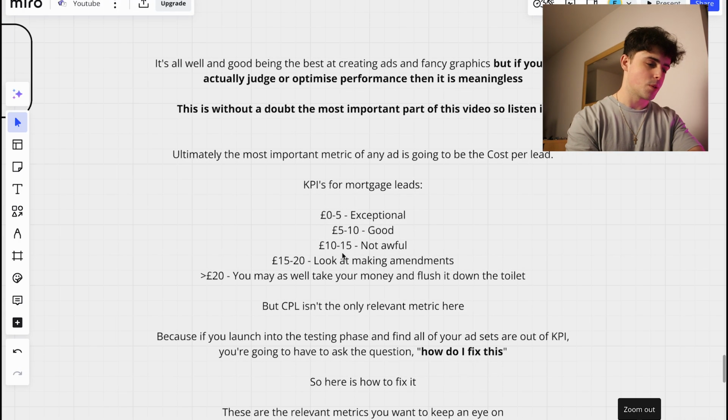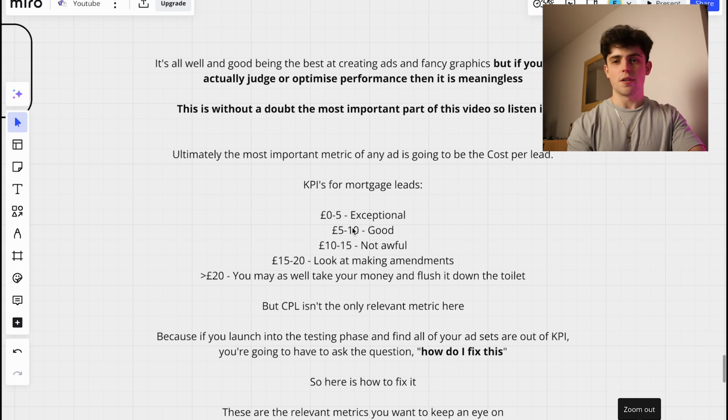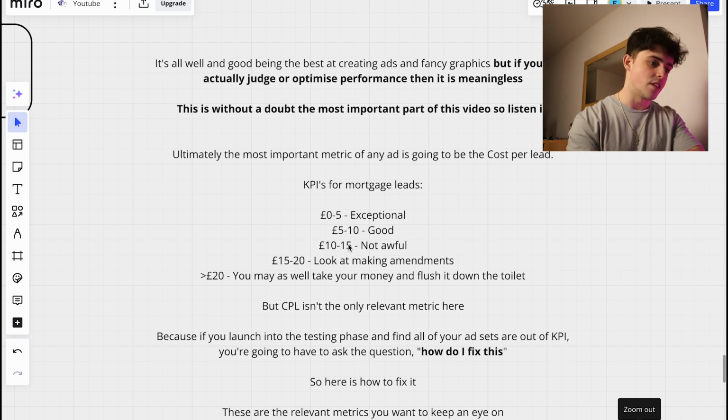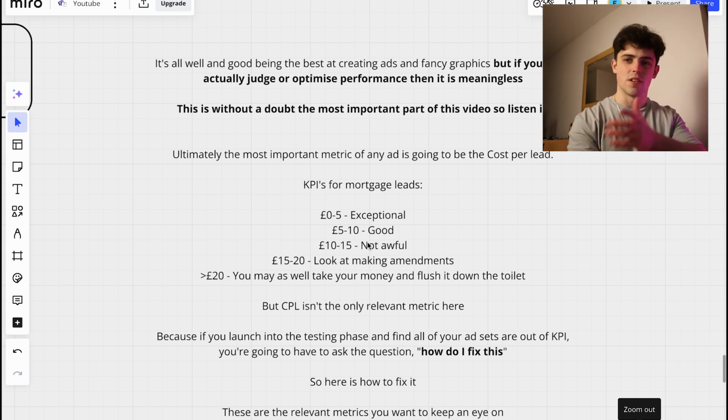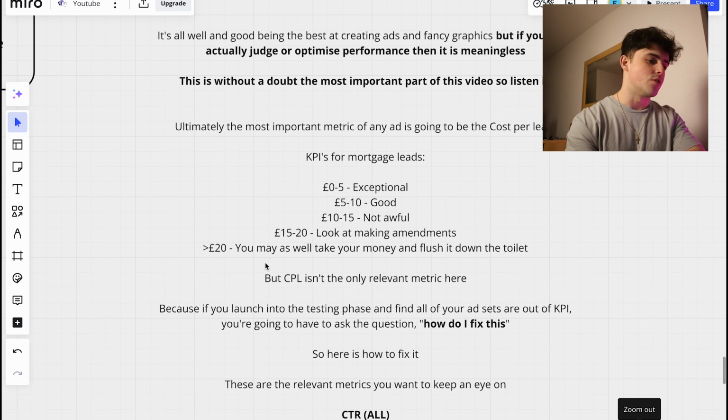So 0 to 5 is exceptional. 5 to 10 is good. This is pretty simple. 10 to 15, not awful. It's not bad. It's fine. 15 to 20, you're going to want to start looking at making amendments. It's fine if it's for like a week, but if this goes on for too long, you do want to start making amendments. And if it's over £20, might as well take your money and flush it down the toilet, because it's very expensive leads, and you're not really going to see much of a return.